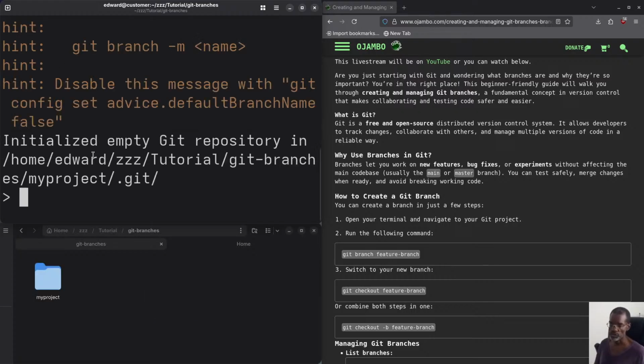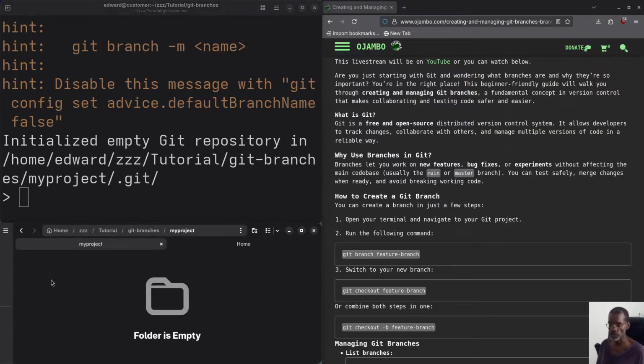So what this will do is, you see it's initialized an empty repository in the Git project. So it's also my project here. I'm going to go into that folder, and if I show the hidden files, you see it's a .git. So this is a repository. This is where everything's going to be saved locally. Obviously, I can also push this to a remote repository.